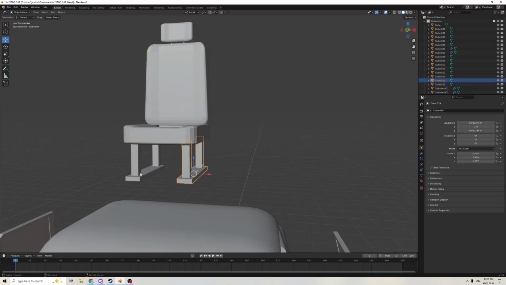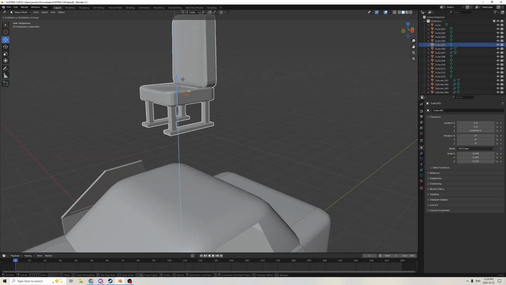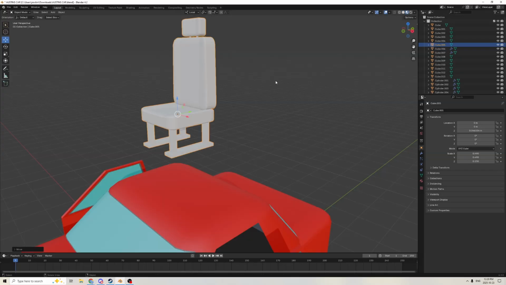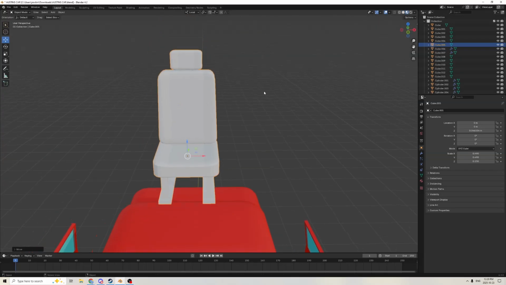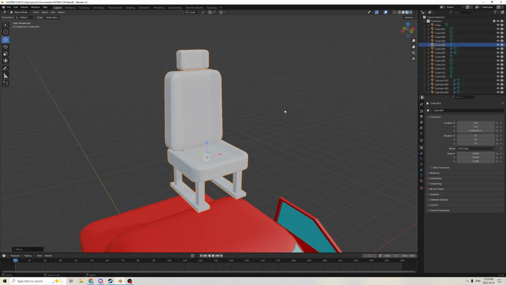So left click, shift left click, Control J. We should have a one-piece seat now. Now would probably be the time you want to try to color it before you move on further. So let's just go ahead and do that real quick.